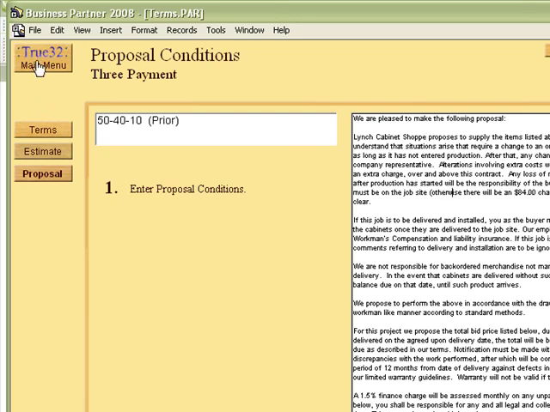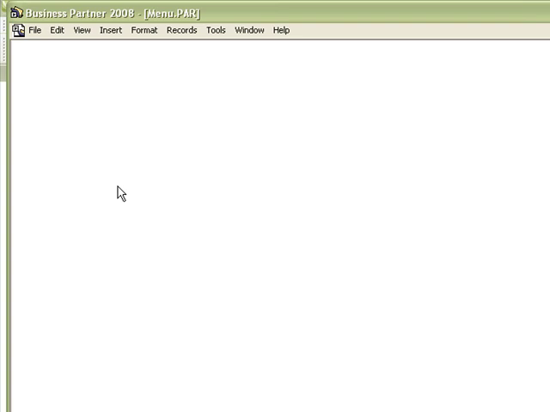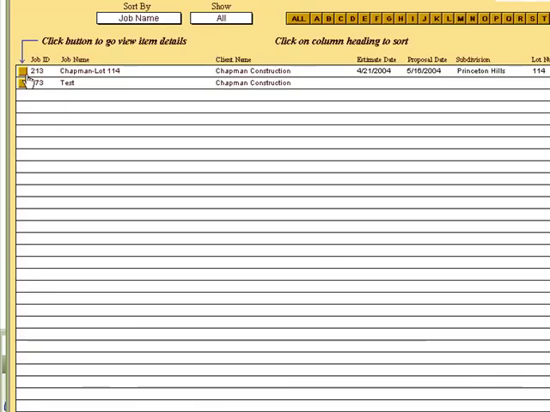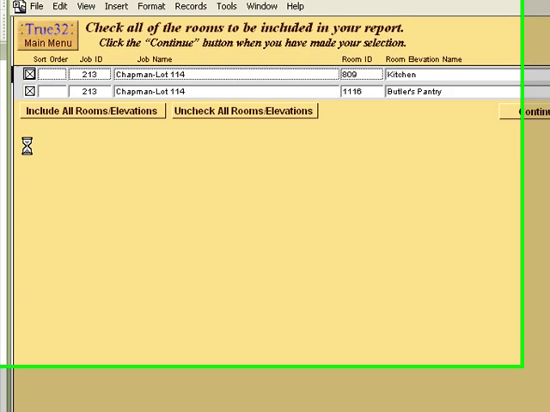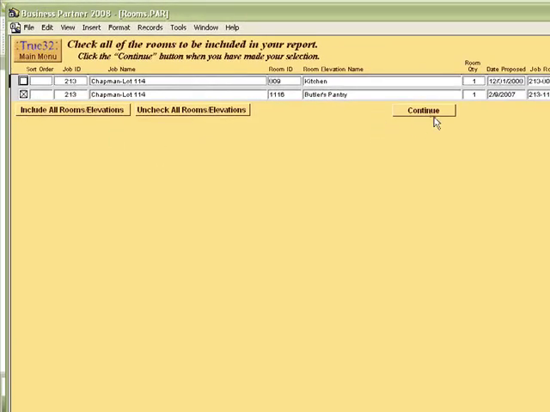So I don't have to save it. All I'm going to do is go back to the main menu, and I'm going to go to my reports again. And this time, I'm not going to reselect those terms for that job. I'm just going to go straight to print reports. I'm going to go to Chapman, lot 114. As a matter of fact, I'm going to change to the butler's pantry since it's smaller and it will calculate quicker.